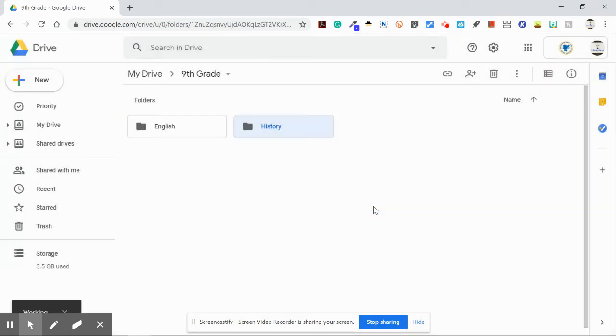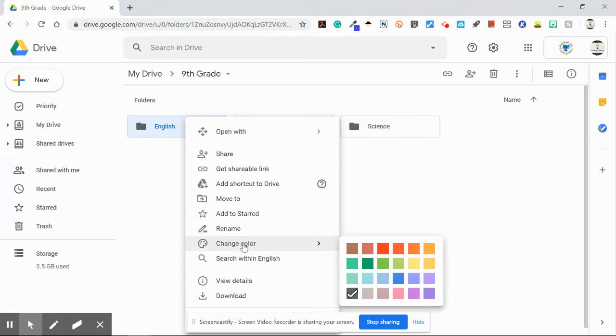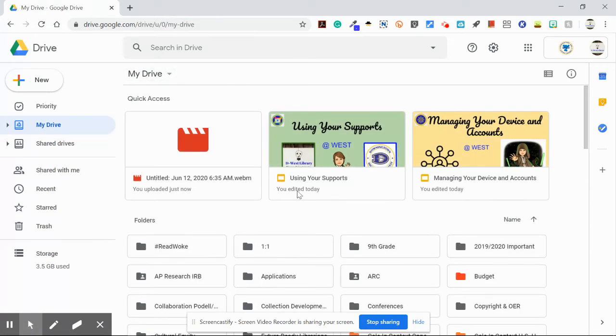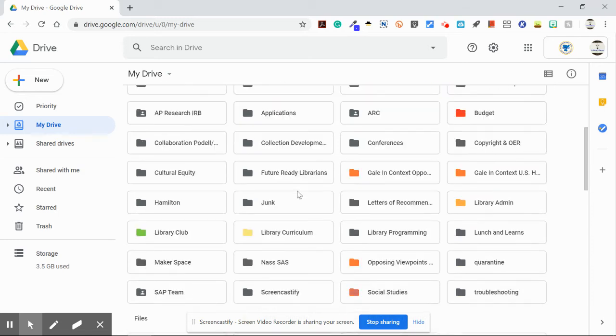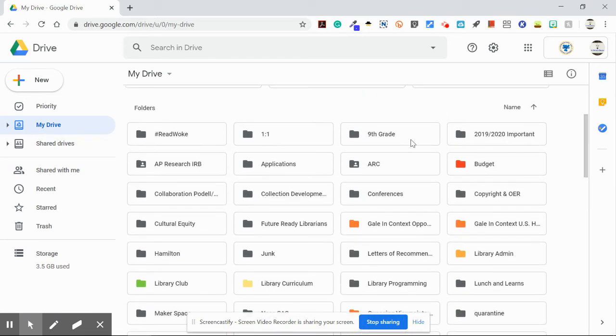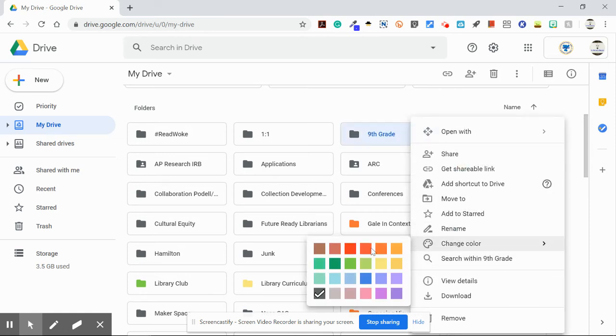And then what I want you to do is color code them so that they're easy for you to find. So I'm going to right click on this one and I'm going to change color. And I'm going to choose a color for each one of my folders. So then when I go back into my Drive, for me, I see lots and lots of folders because I just have lots of folders. You want to find that one that you're using. And I would take that one that is your main folder and I would change that color maybe to red so you see it right away.